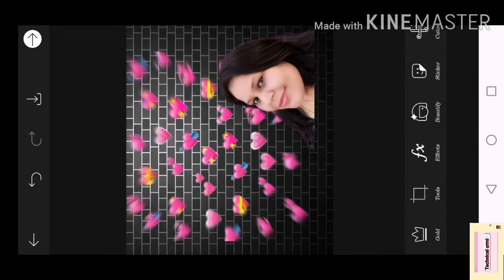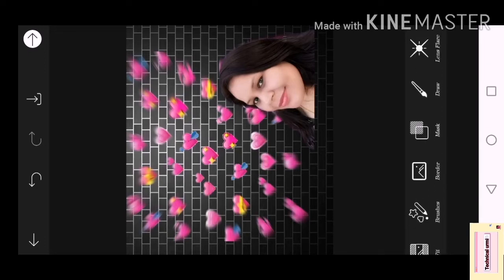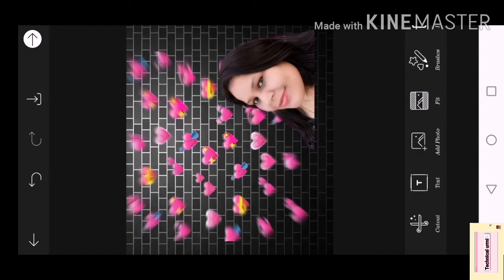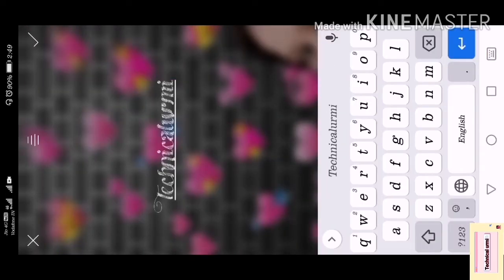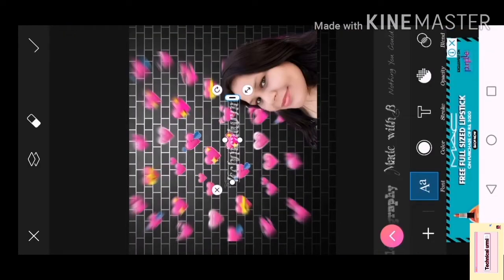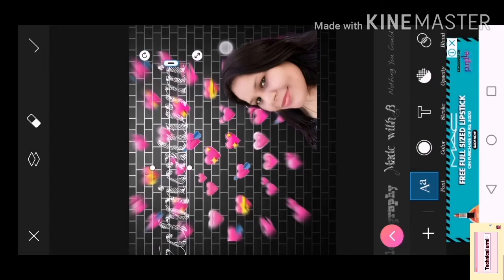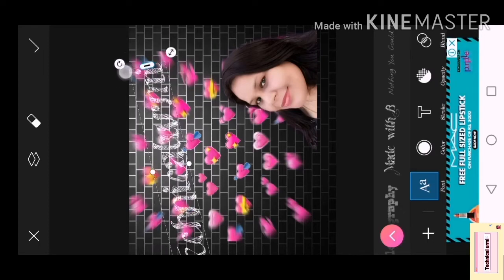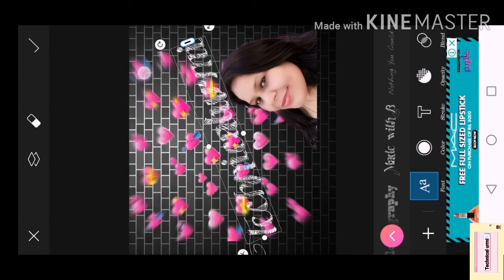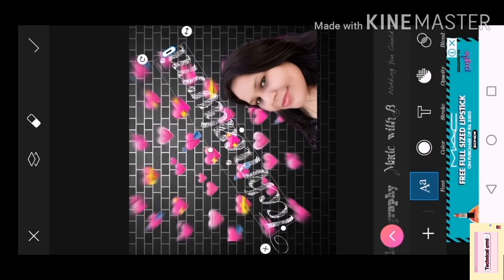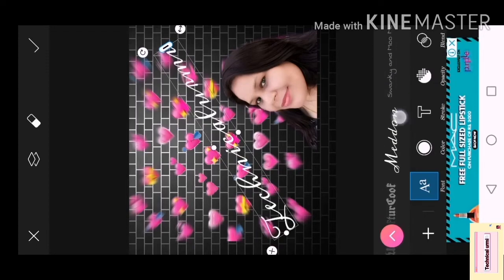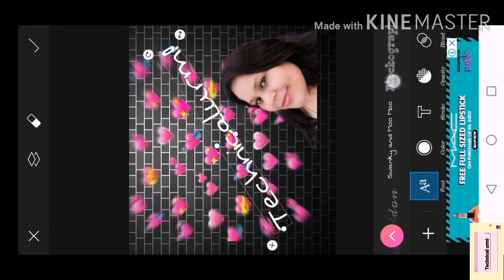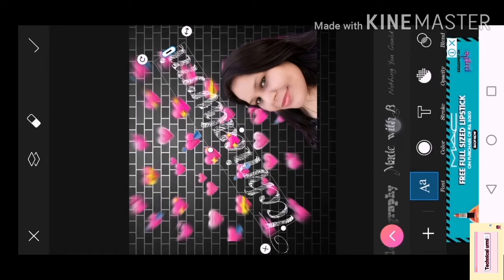Now I want to add some text here. If you want to add text, go to the text option, select this one and write here. I'm writing here technical Urmi and click on the OK button. When I click here, again you can drag to change its size. You can also rotate it. Now I want to change the style. When you move according to that, it will change the style of your font.